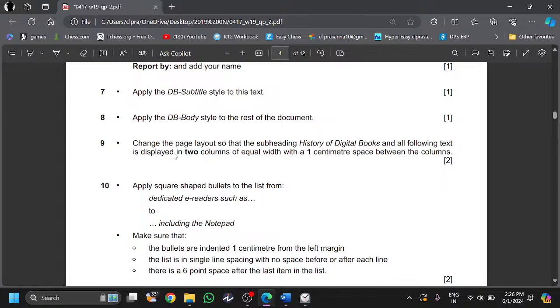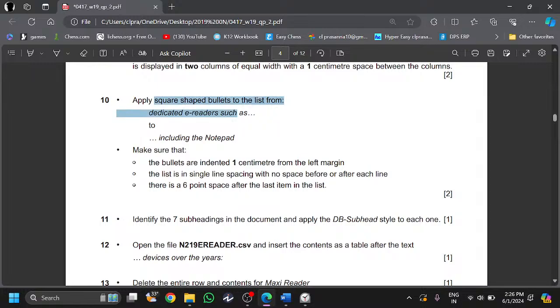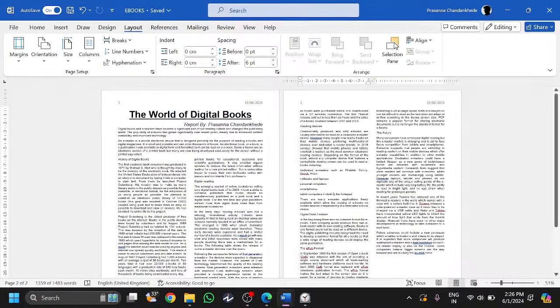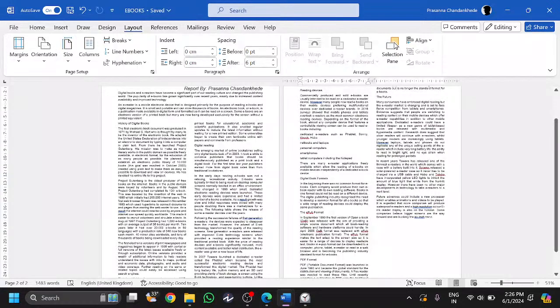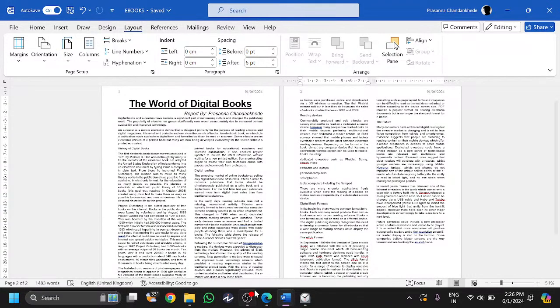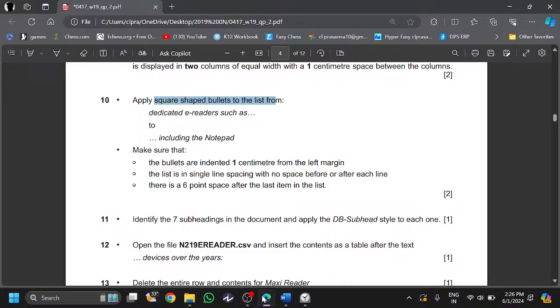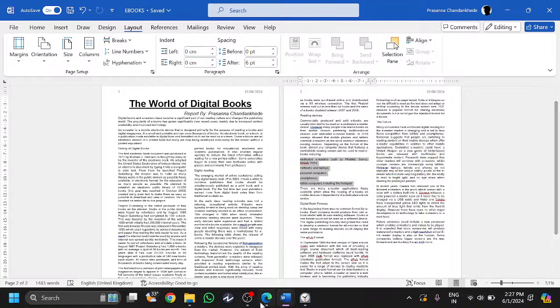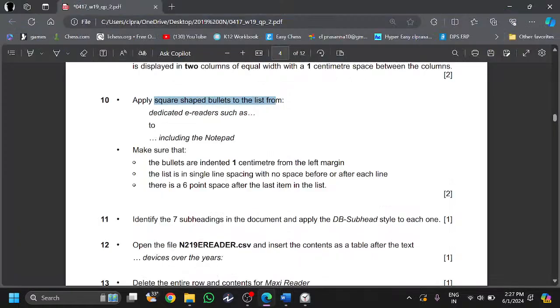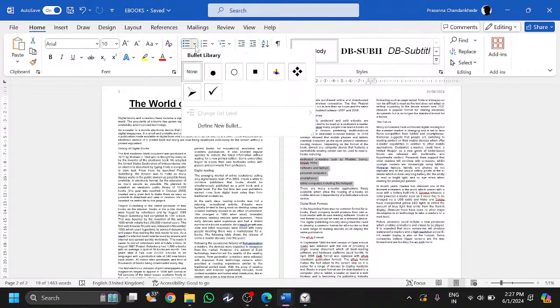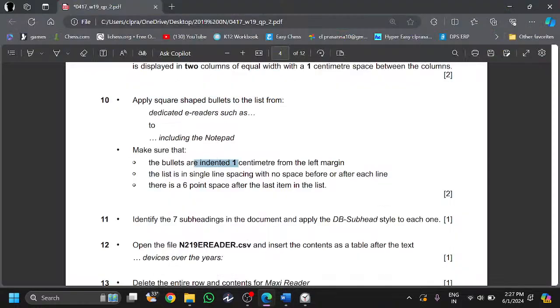We have done that. Apply square shaped bullets to the list from dedicated. Where is that? Dedicated e-readers such as. Okay, there we go. Including the notepad. It said square shaped bullet. Go here. Square shape. This is the square shaped bullet. The bullets are indented 1 centimeter from the left margin. The list is in single line spacing with no space before or after. There's a 6 point space after the last item.